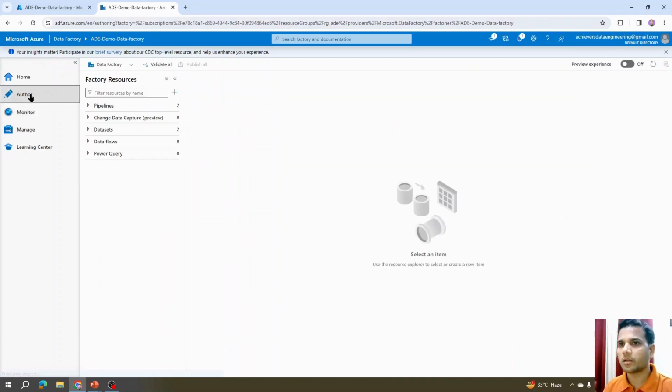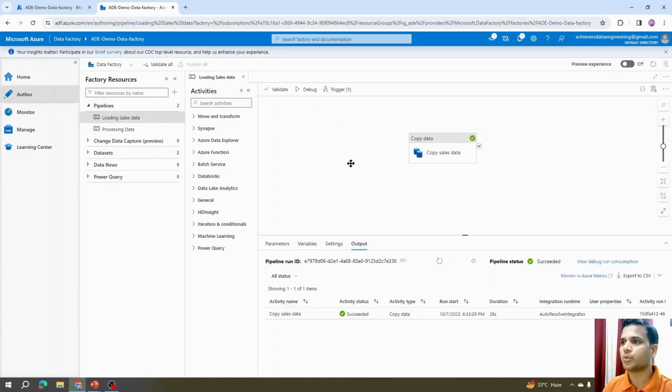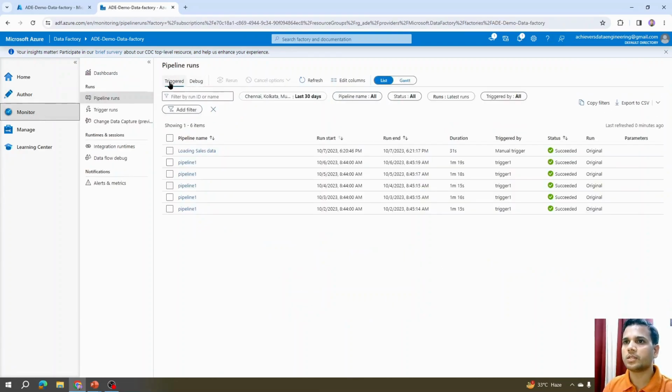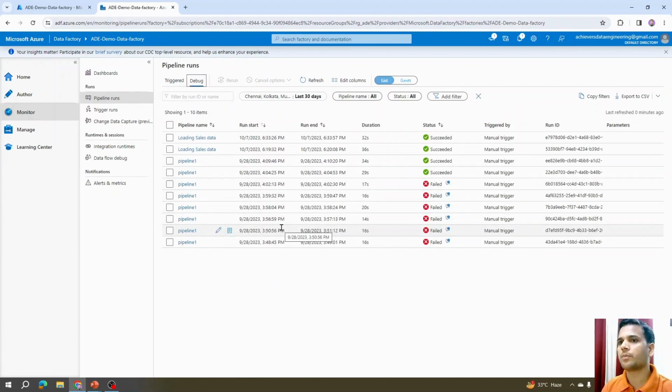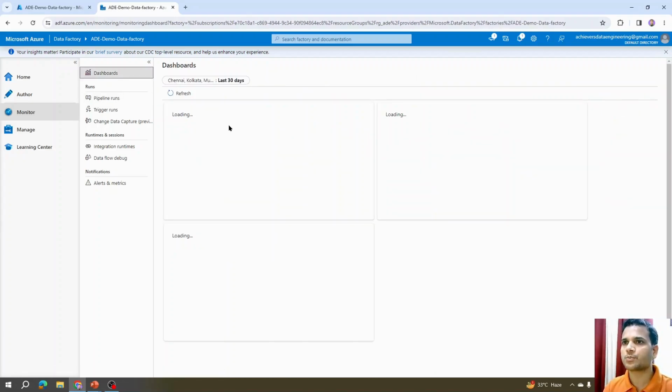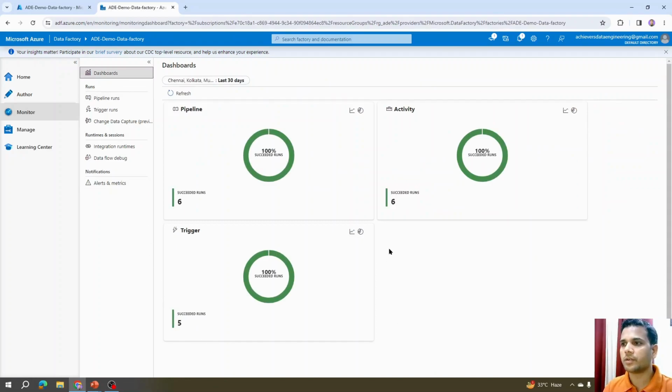If you remember, when we were creating our first pipeline, I told you that there are two ways through which we can execute a pipeline. One was the debug mode and another was the trigger. In the same order, we have two tabs here: one is trigger mode and one is debug mode. Depending upon the way a particular pipeline was executed, we will be able to see it here in its specialized tab. On the dashboard, all the details that we are seeing are only for the triggered pipelines.